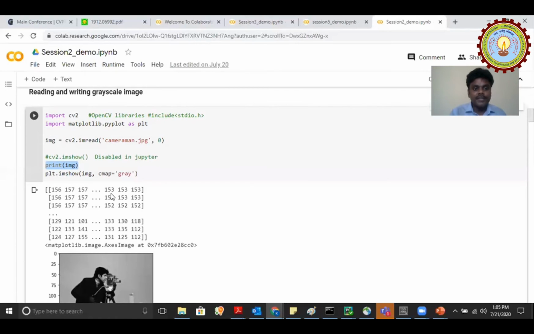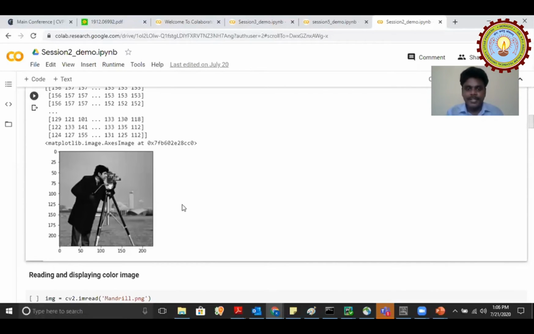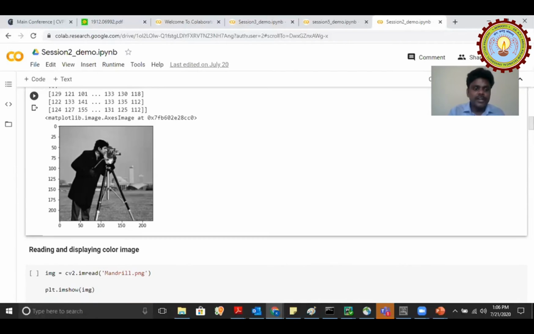Now I am using plt.imshow to display my image, and I am mentioning cmap equal to gray. If I don't mention this parameter, some kind of pseudo coloring effect happens. In order to display the true gray rather than the pseudo color, I pass cmap equal to gray, and plt.imshow of img displays the image. This is how my grayscale image gets displayed.